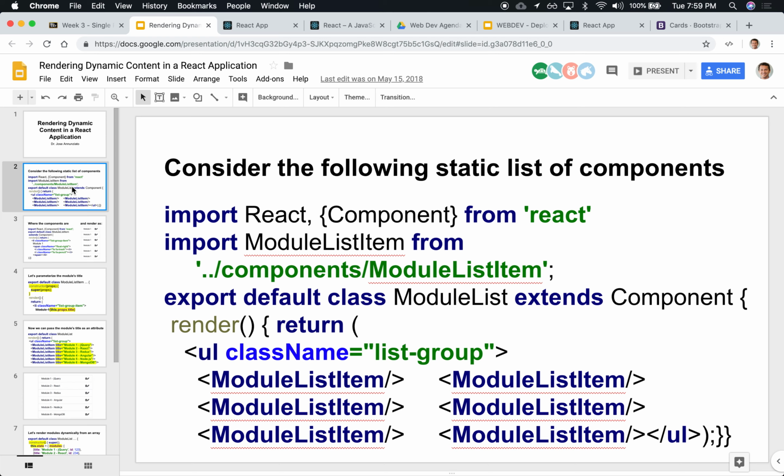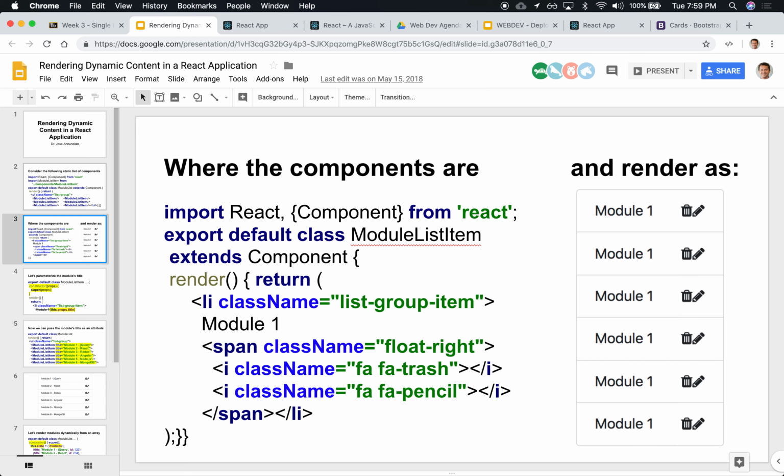Rendered dynamic content. In an earlier example, we were showing a module list returning a static list of module list items as shown here. And what we'd like to be able to do is perhaps render a dynamic list of modules. For instance, in a module list item, we have a static element that renders the module like this.